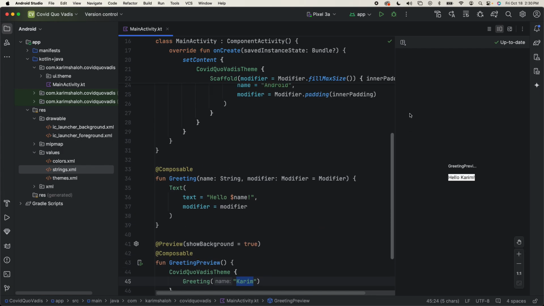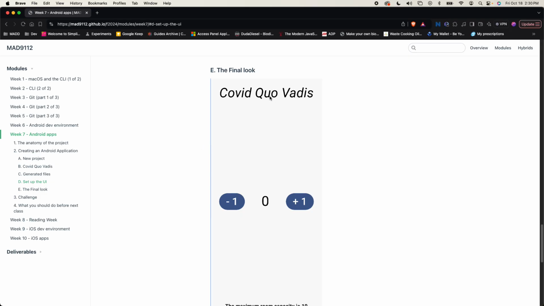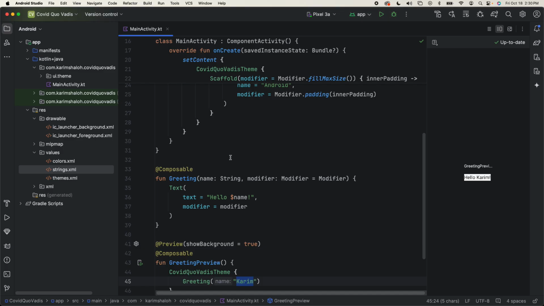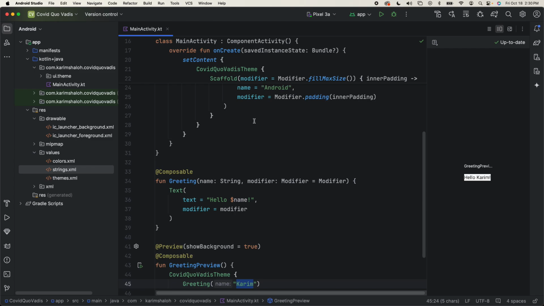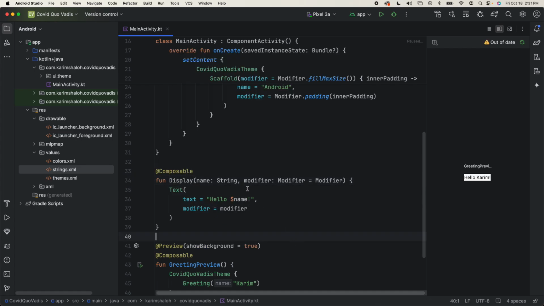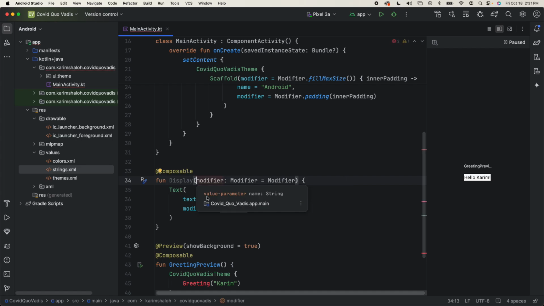Let's start by building the overall display, which is this one here. This overall display is going to hold all of our sub-composables. So the overall display is also composable. Let's use this existing greeting function that we already have. I'm just going to change that to Display. And we'll leave the modifier in there for now, but we don't need to pass it a name.